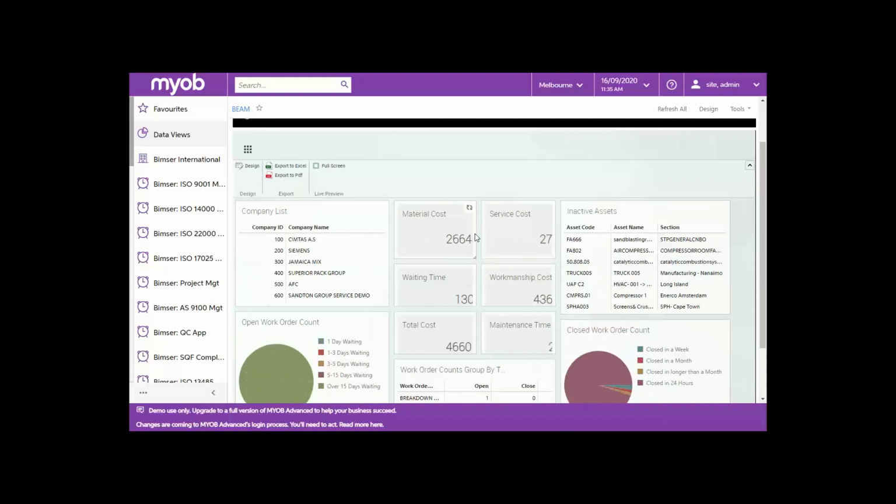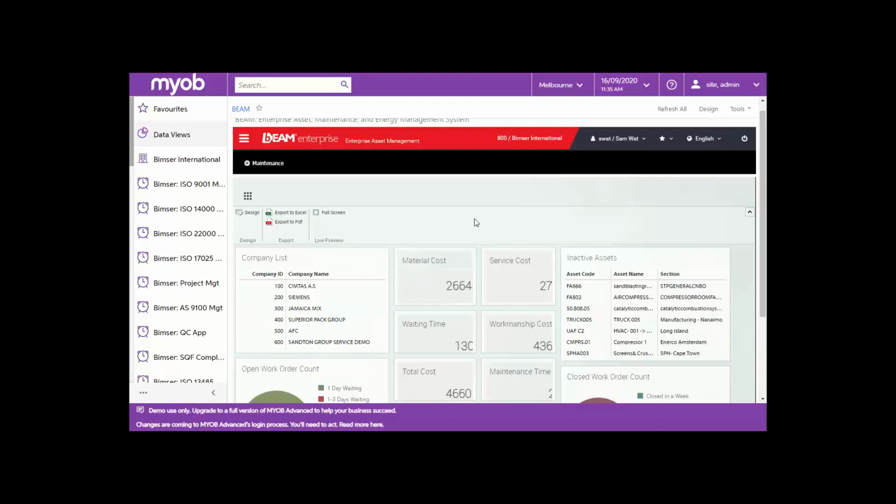So this dashboard helps you keep track of the performance and also the KPIs of your company. By reading this dashboard, it gives you an overview of the performance, and it also helps you with your analysis for future action planning.